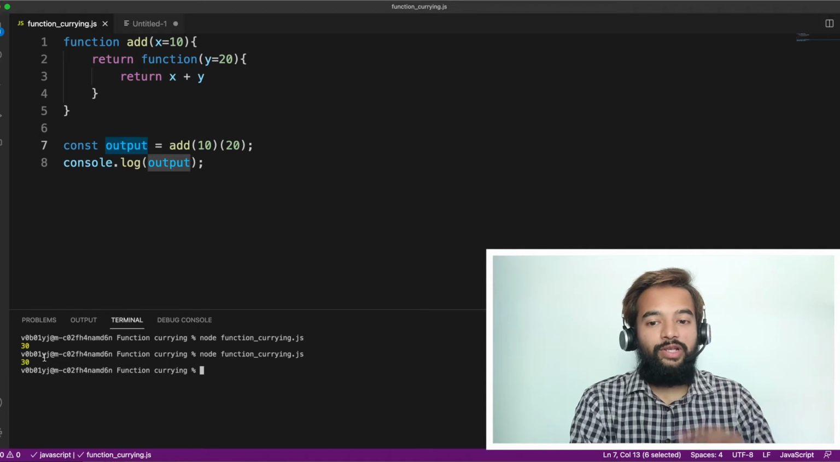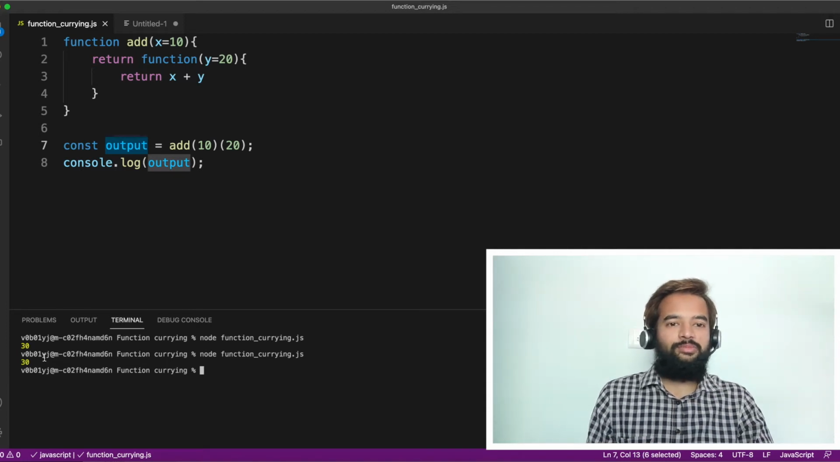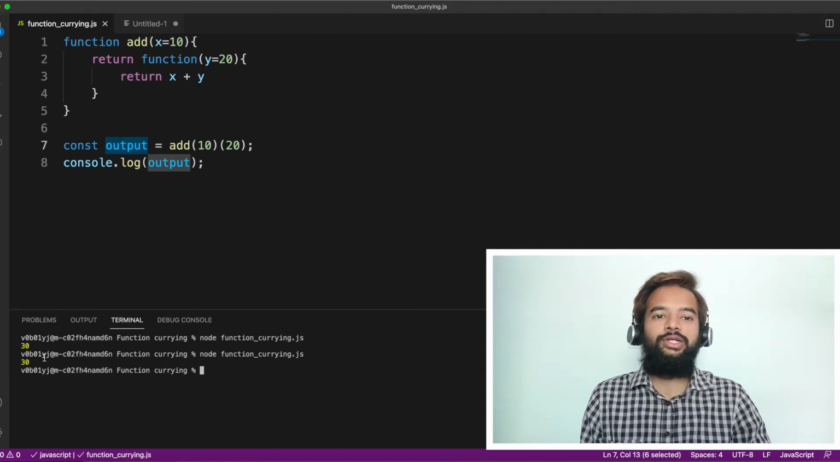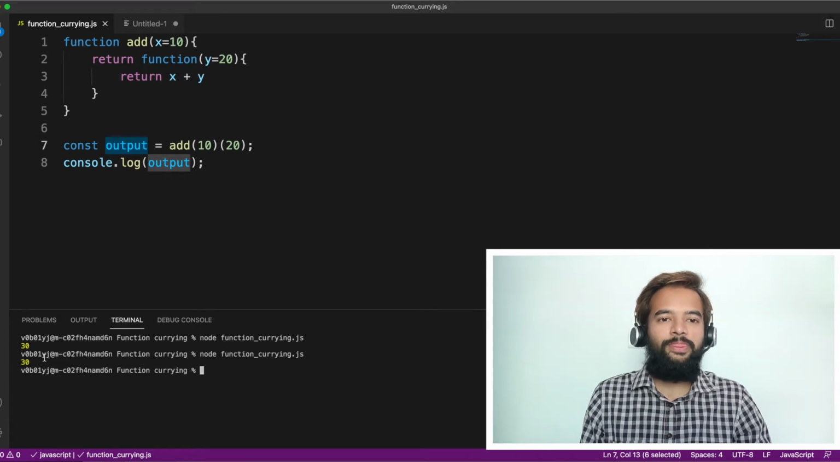The interviewer will not generally ask you what is function currying, etc., because it is not officially documented on developer.mozilla.org or mozilla.org.